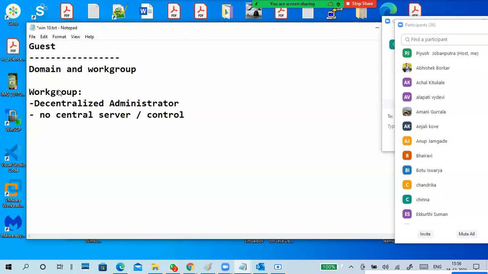No central control, no central server. Okay, it is a decentralized administrator. Individual PCs or laptops or systems have their own administrator. Okay, already I told, now I have Windows 10.